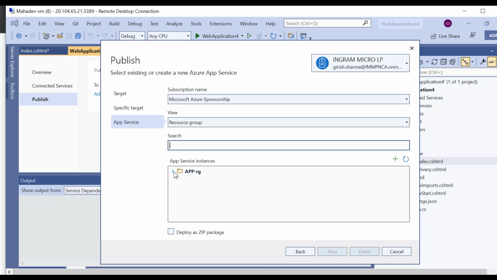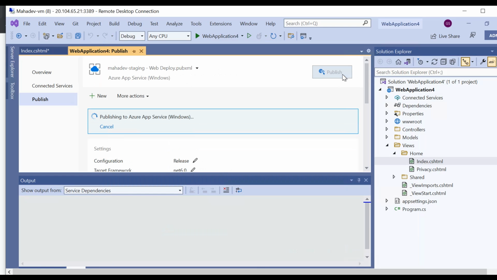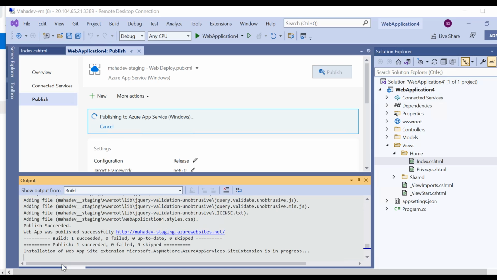My application resource group already appears over here since I'm already logged in with my Azure credential. And now you can see that I also have the deployment slots available. I'll make these changes to my staging deployment slot. So let me highlight this and click on finish. And I'm going to click on publish at this stage. The build has started, as you can see in the output, and hopefully those changes will be applied successfully. So you can see that it was published successfully.